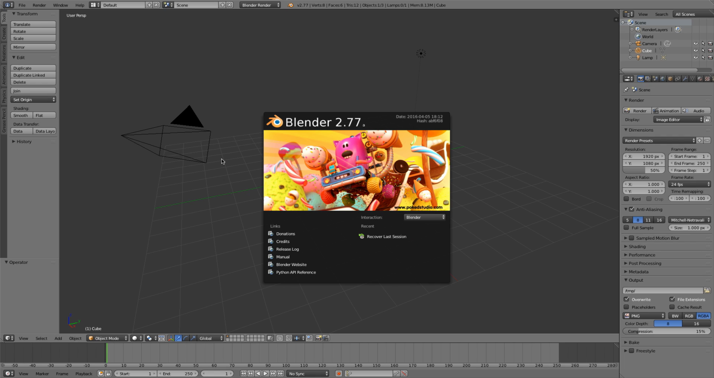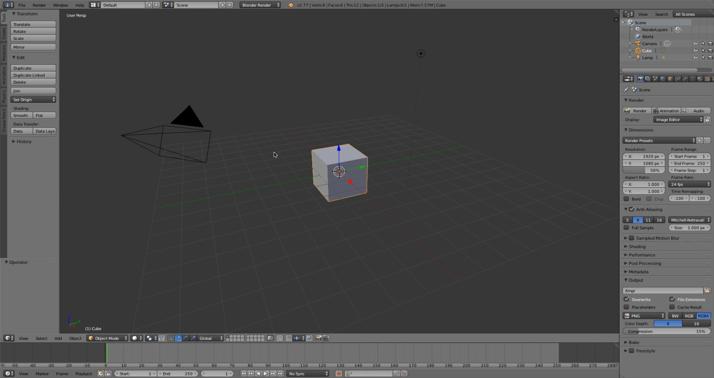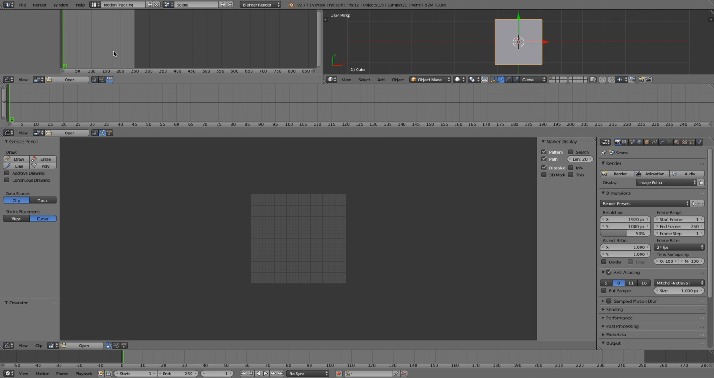So to start off with, we're just going to get rid of this splash screen by clicking outside of it. Then, before we change anything in here, we're going to switch from our default screen layout into our motion tracking screen layout. And this will give us a whole different view on things.